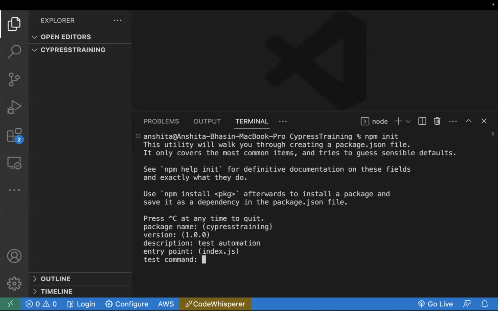And entry point, I leave like this. Test command, I leave like this. Git repository, you can add later on. We'll see when we create a framework how it is important to add a Git repository. But for now, we will keep it as empty. And keywords, let's keep it as empty.